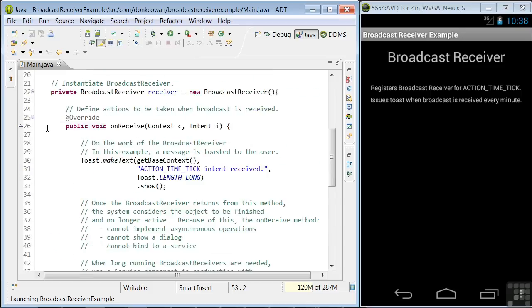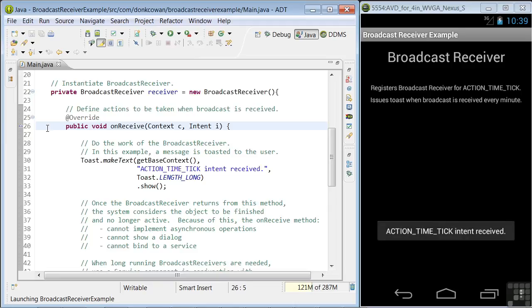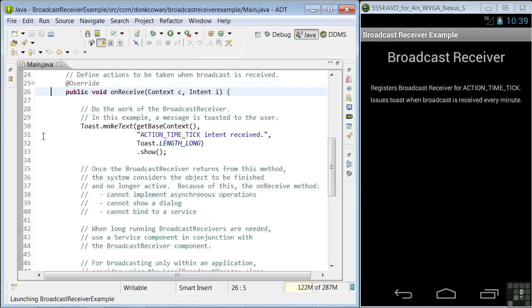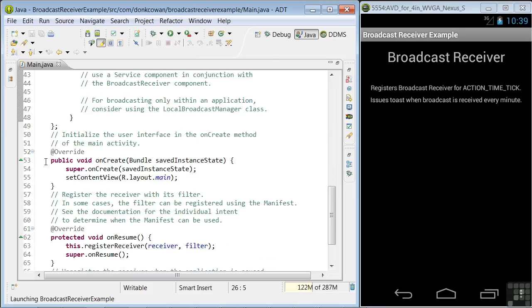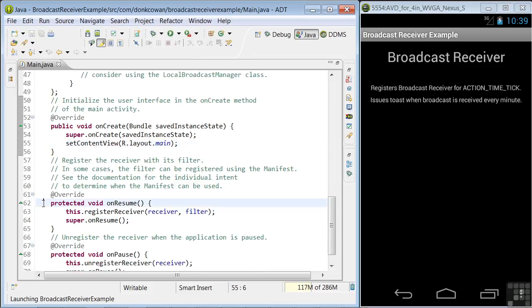The onReceive method that we saw at line 26 is the equivalent for a broadcast receiver. It's initiated when the broadcast receiver is created for its brief life to respond to an intent. So in the onCreate method for our main activity, in line 55, we do the standard set content view for our main layout, our user interface that we see here. Next at line 62 is the onResume method.